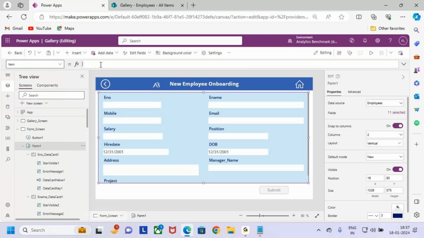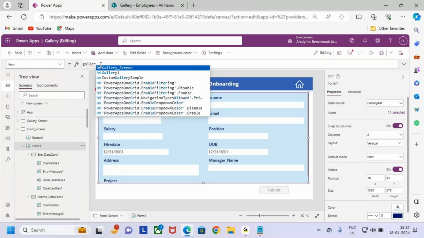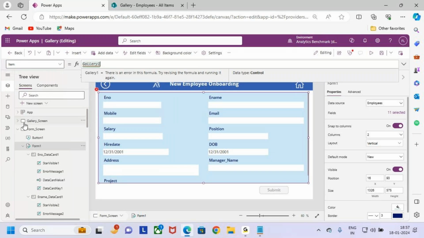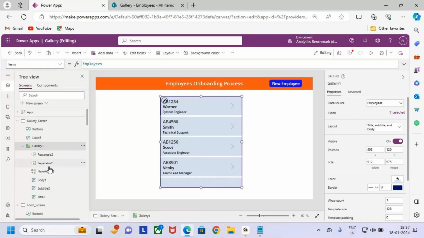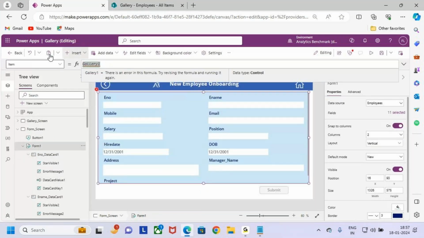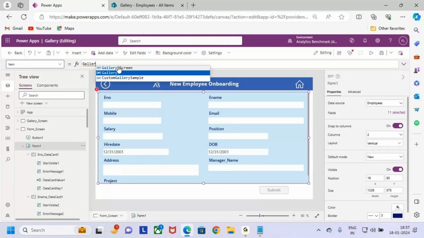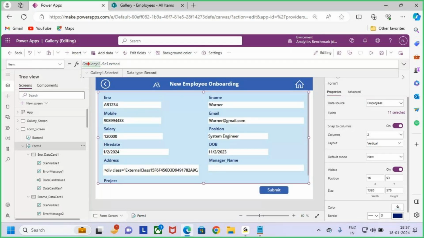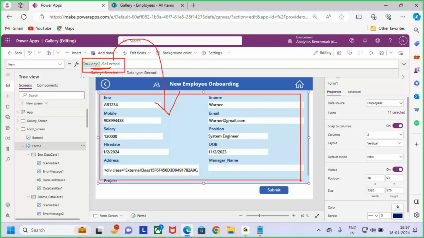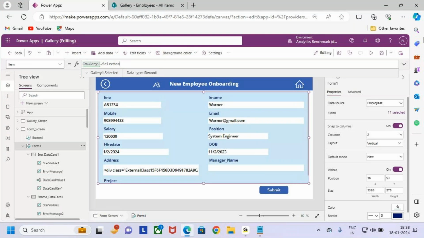Now, what I want to keep here is Gallery1. What is the name of this gallery? If you see, the name of this gallery is Gallery1. So whatever item I select in the gallery, I want to display that item in this form. Gallery1.Selected. Whatever item I select in the gallery, I want to display that item's details in the form. Now see, whenever I enter this function here, it is displaying the complete details of that employee.